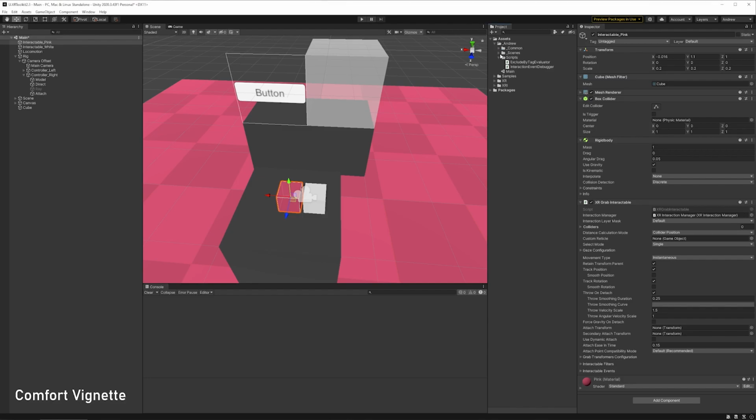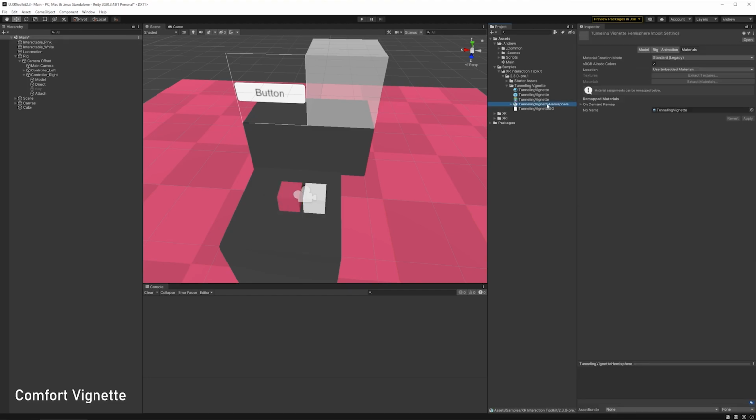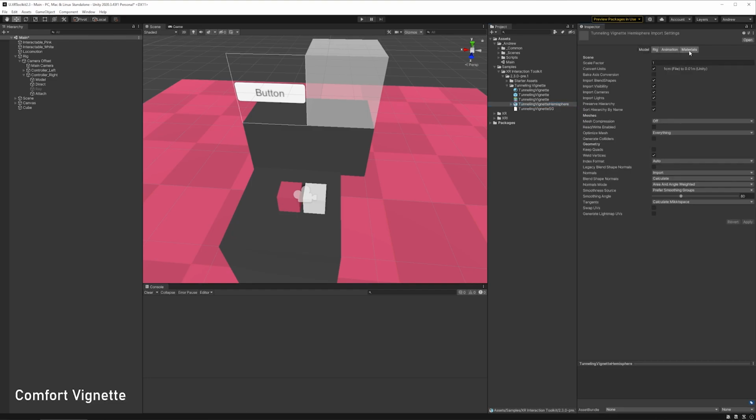So let's collapse these two things, and we'll go to our samples folder. We'll collapse our little scripts here, and our starter assets as well. And we'll go to this tunneling vignette. And this comprises a custom shader and a material and this little prefab that it's given us. It also works off this little hemispherical mesh here. I thought we could look at it a little bit more closely, but I don't think it's going to show up.